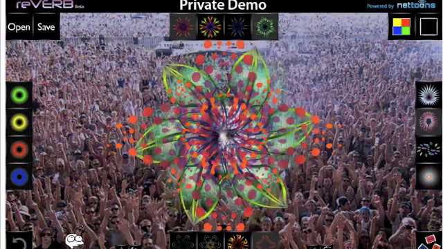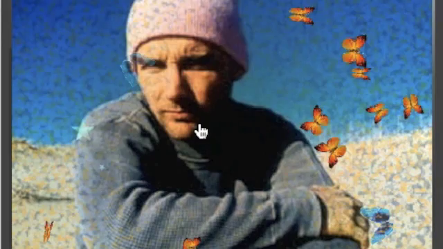Nowhere is the shared DNA between reVERB and PictureSonic more evident than a side-by-side comparison of a user-generated audio-visual piece created with the same Mobi content set.